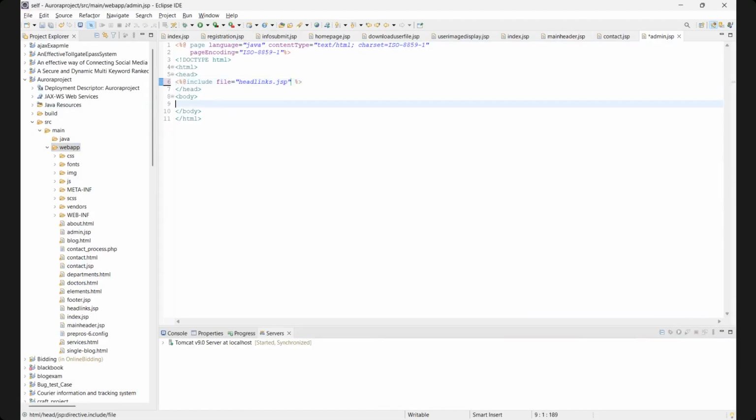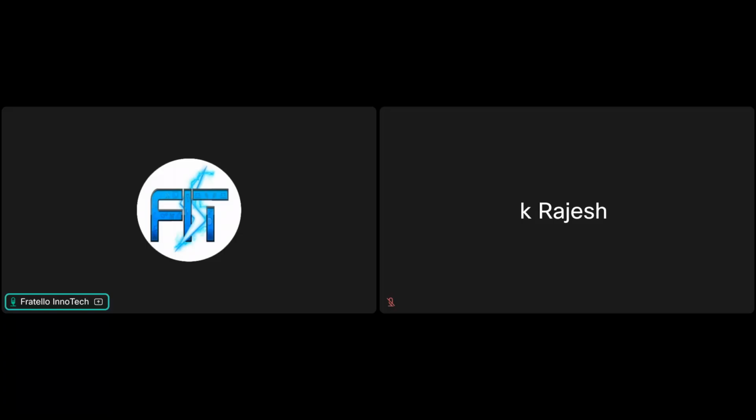And then we need to include the header for that page. Include file equals header. So it's just simple to include the code. If you want to write the total code which is present in the header, you take a lot of time. So for code reusability, we use include file equals footer.jsp page. So when I run this page and click on the admin.jsp, now you can see the header and the footer at least.